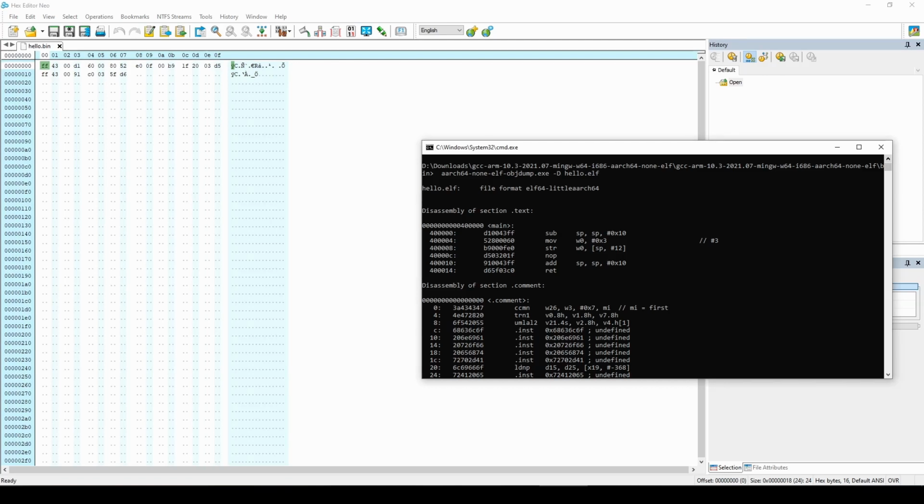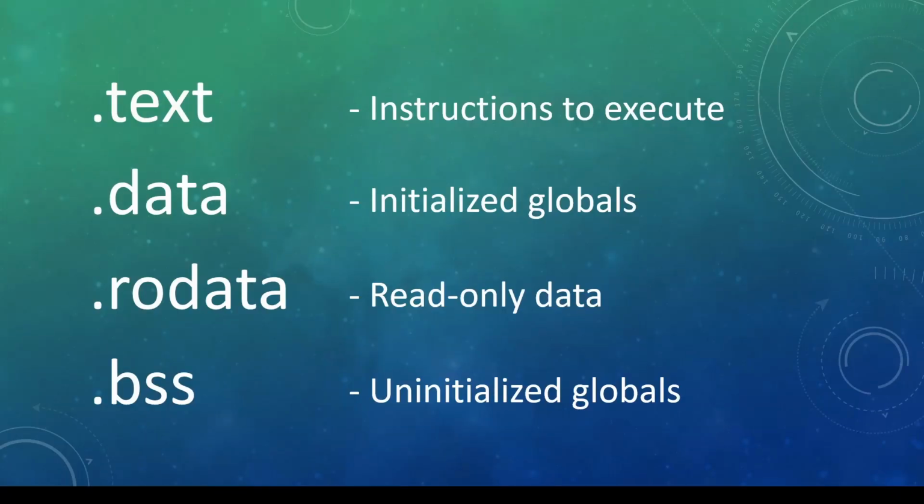And again, I can do a side-by-side comparison with the objdump minus capital D, and you can see that our text section here is exactly what I have here. Alright, so I said we're going to see the 4 main section types, and so far we have only seen 1. Let's go ahead and see the remaining 3. If you recall, we said that .data is going to contain initialized globals. Let's see that in action.